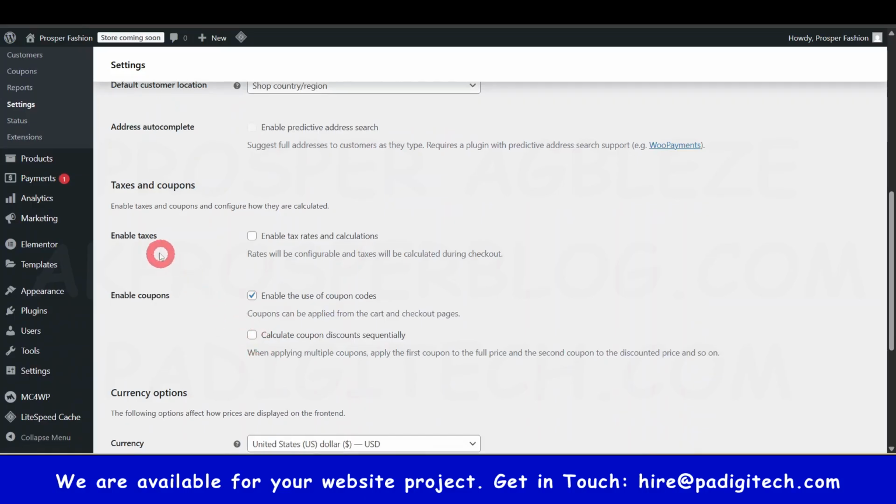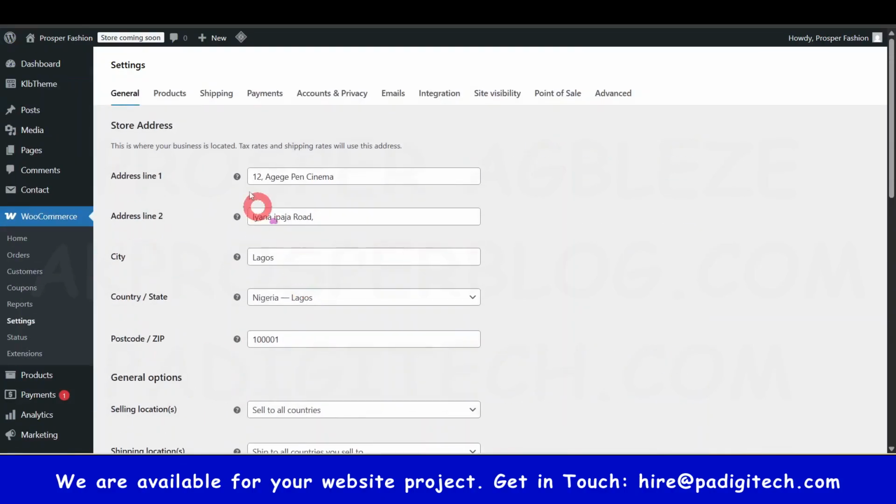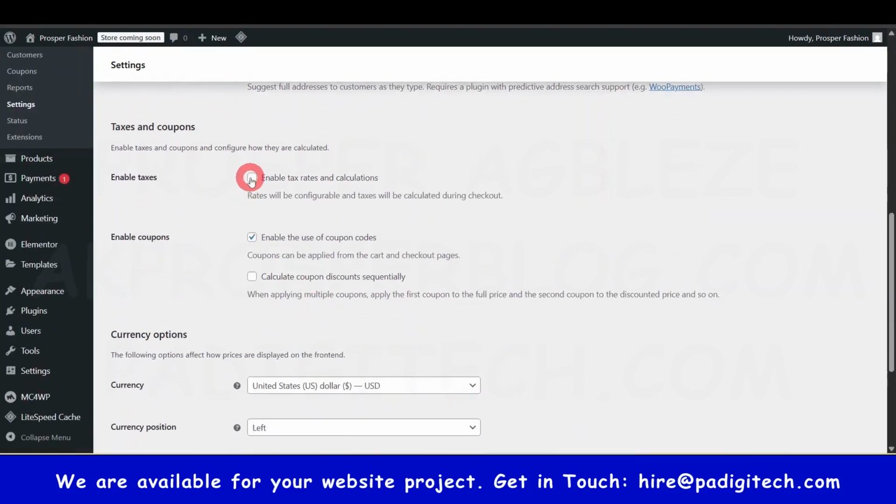Okay, the next one is enable taxes. If you're going to be charging tax on your website, you also have to check this option. Now if you check up here, you can see there is no tax option, but if I enable it right now, then I can charge tax, so that is there already.